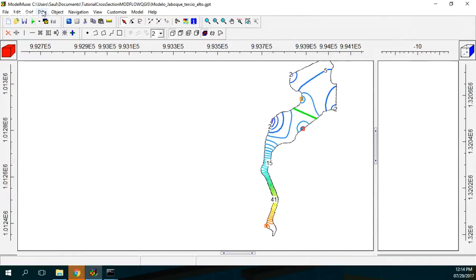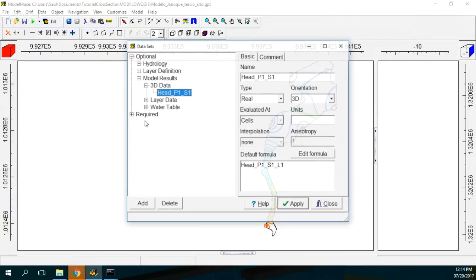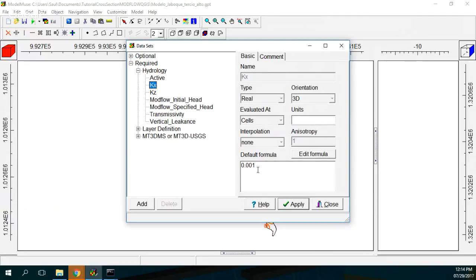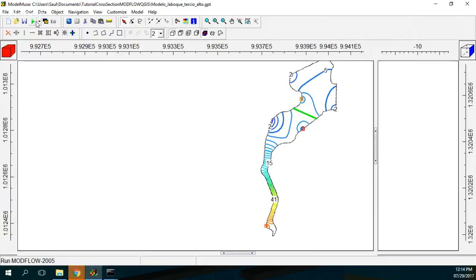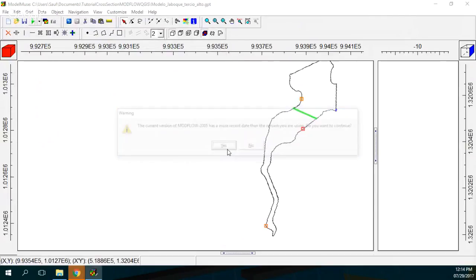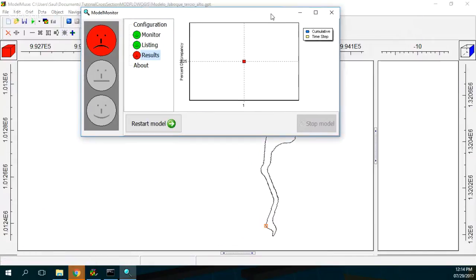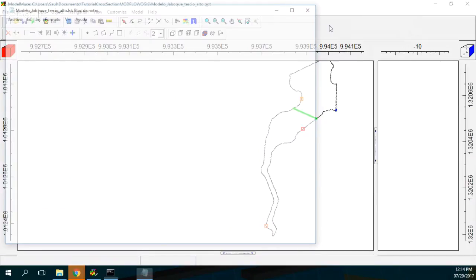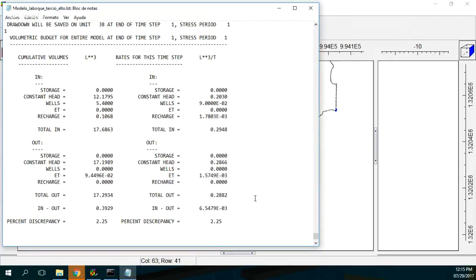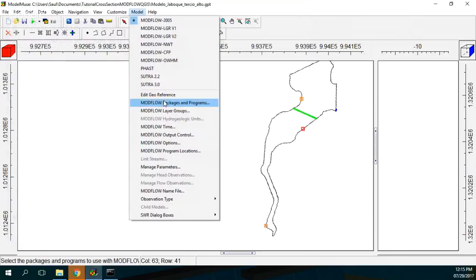Yes. So what I will do is I will go to edit data sets, hydrology, required, hydrology KX, and this is 1. Okay, so I will go to data, delete more results. And then I run it again. As I told you, maybe you are a little confused about what you are dealing with here. Cool. Then we have a problem here. What has happened? You have an input and an output by the constant head. Cool. And you have not reached convergence. The discrepancy is 2. Doesn't matter. You go to packages and programs.